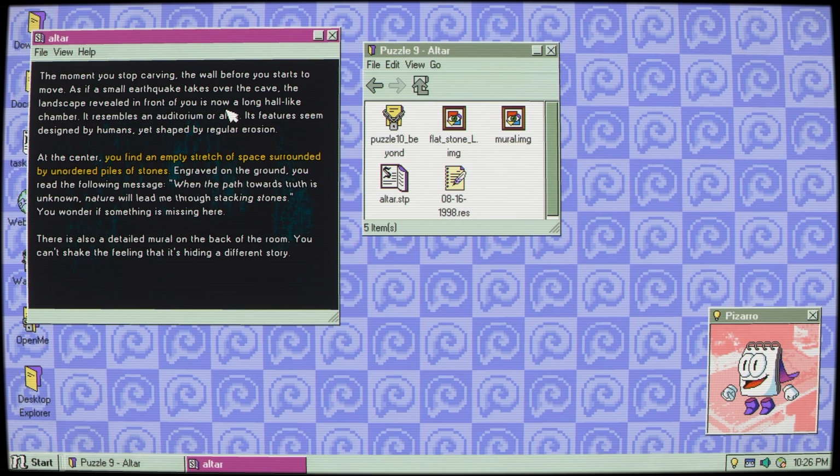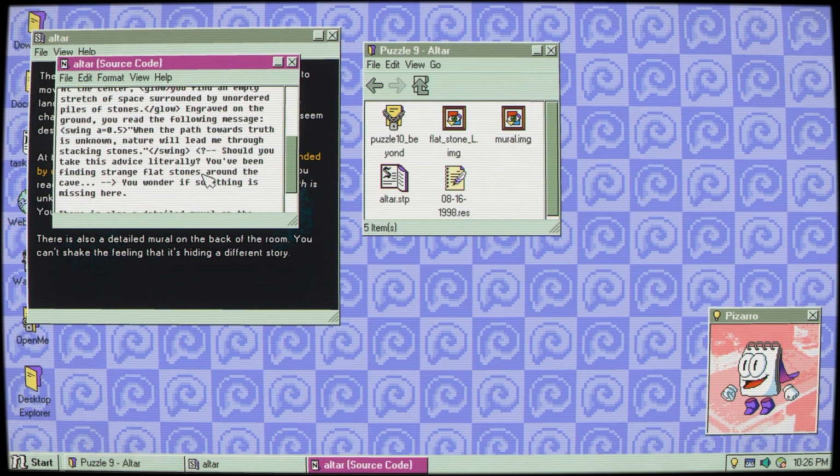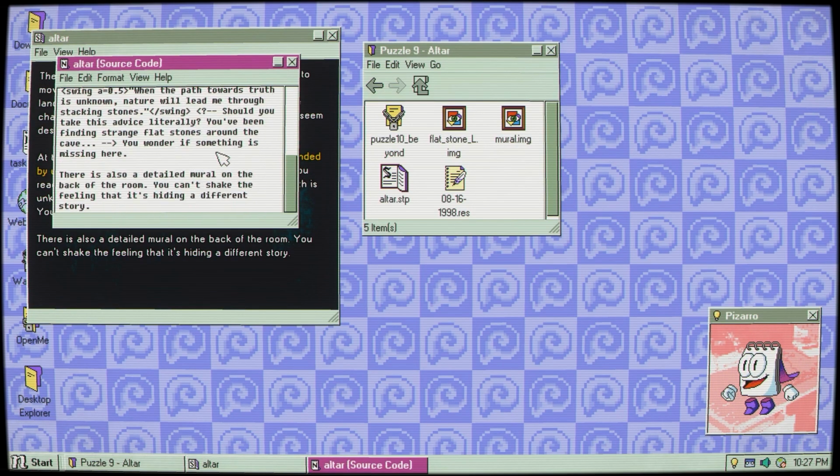You wonder if something is missing here. There is also a detailed mural on the back of the room. You can't shake the feeling it's hiding a different story. So view, source code.